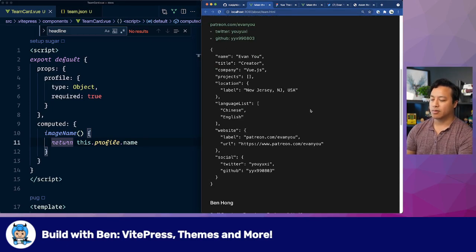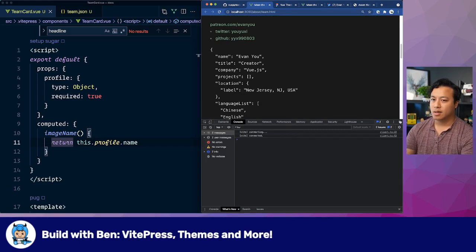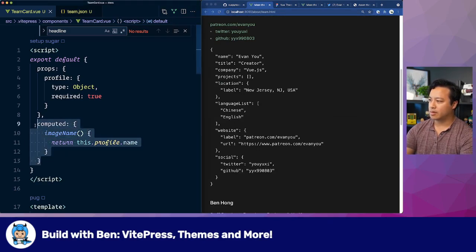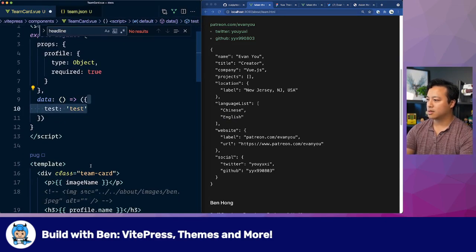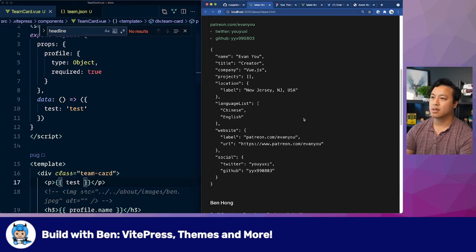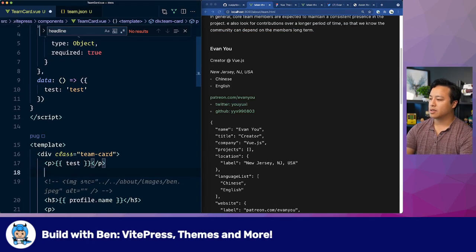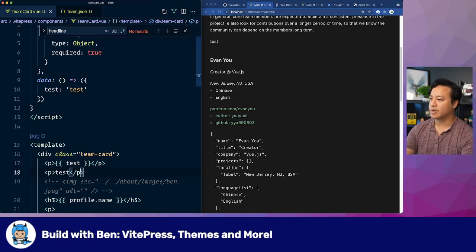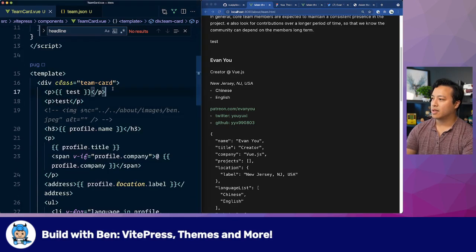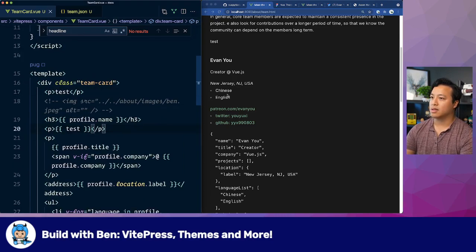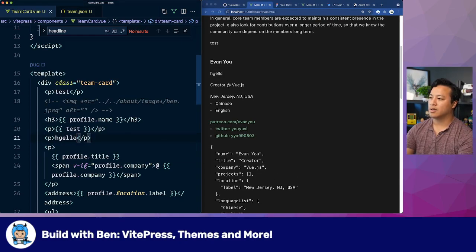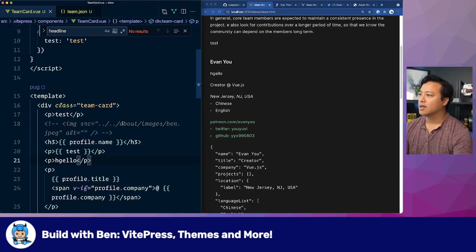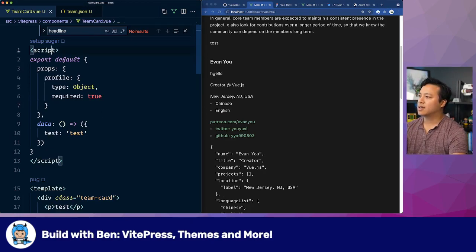Why is this not working? All right, let's see. Let's try this real quick. Data test. Something. Okay, is anything appearing? All right, test is appearing, but this is not. So let me drop this here. That didn't do anything. Hello. That is appearing. Okay, so it doesn't recognize this at all.